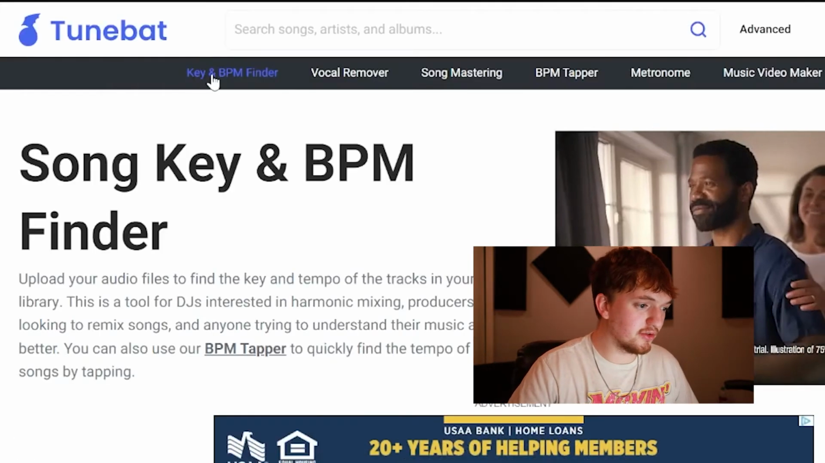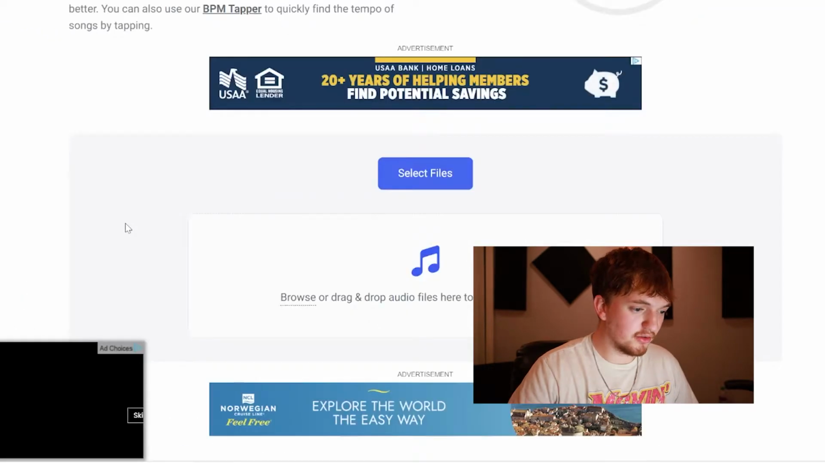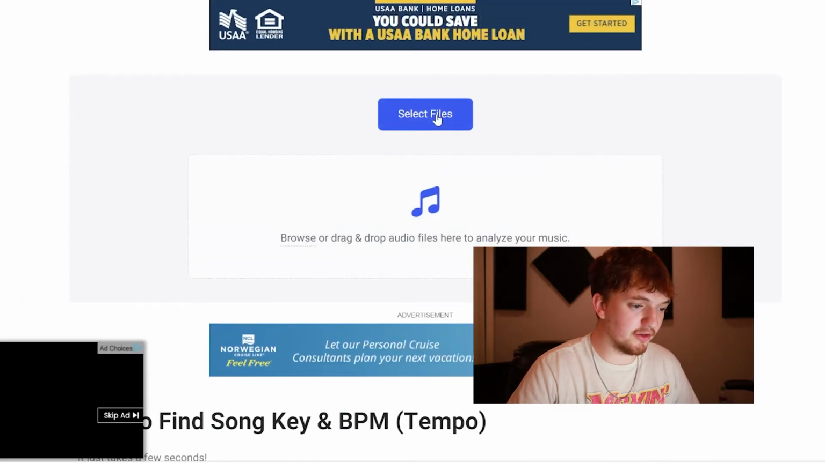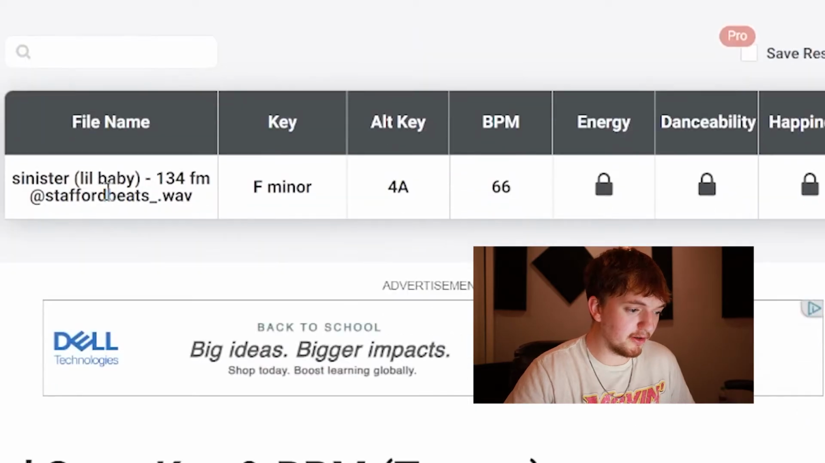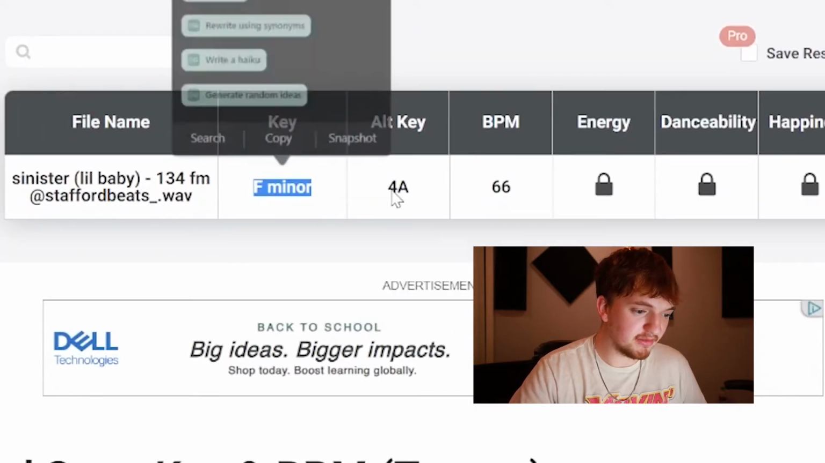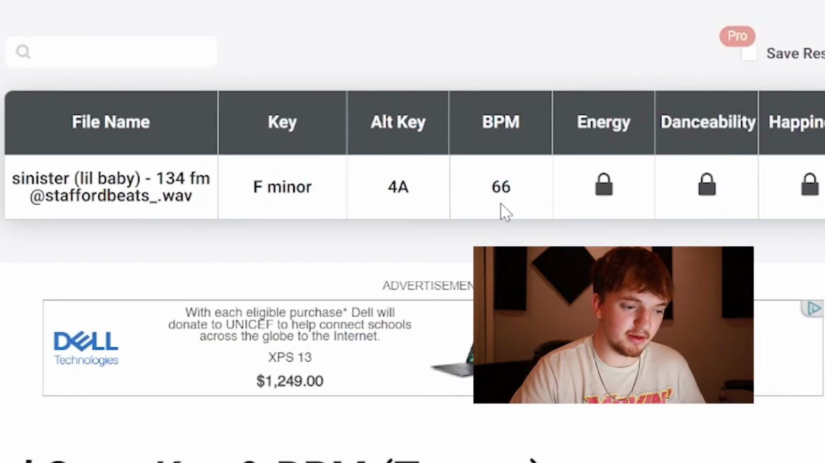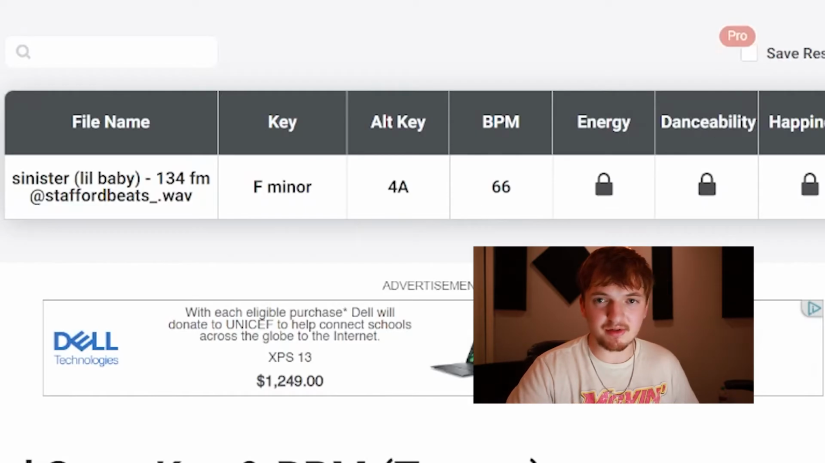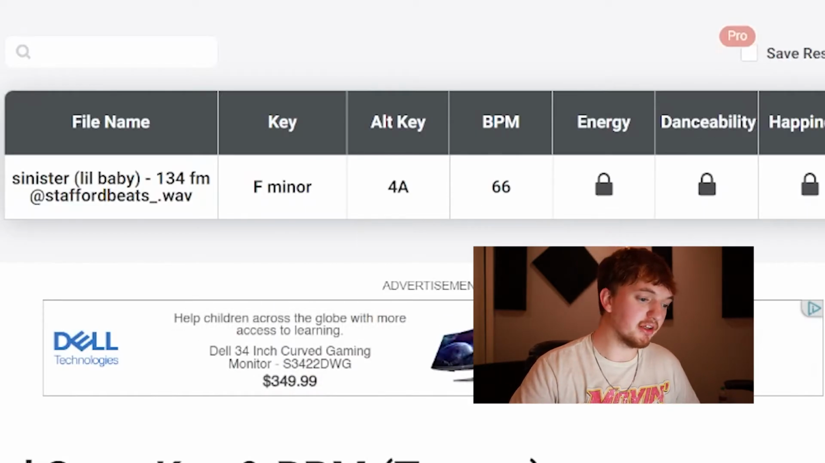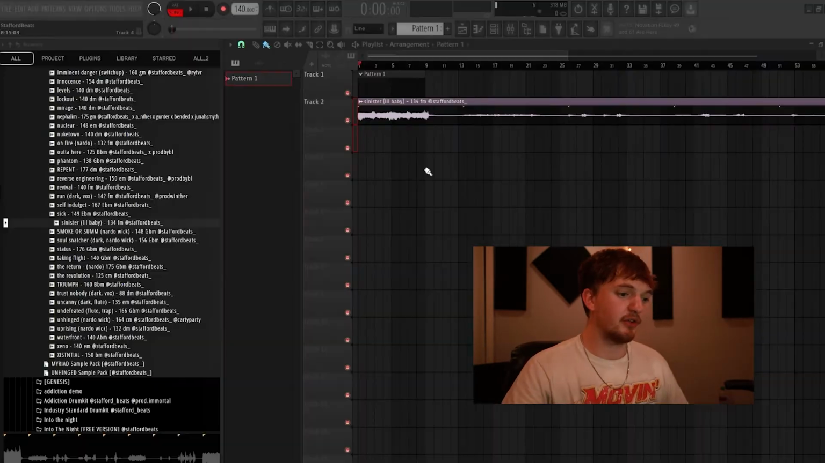So we're going to head over to TuneBat, and all you have to do is click on this key and BPM Finder, scroll down, and select the file that you want to figure out. So I put our file in, and it said it's F minor and 66 BPM, which unfortunately the BPM is not always right on this. I mainly just use it for the key, but that's okay.